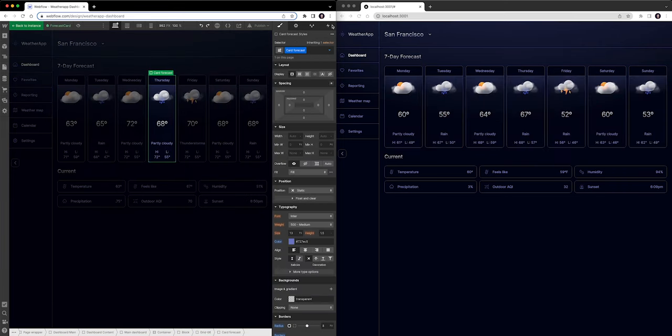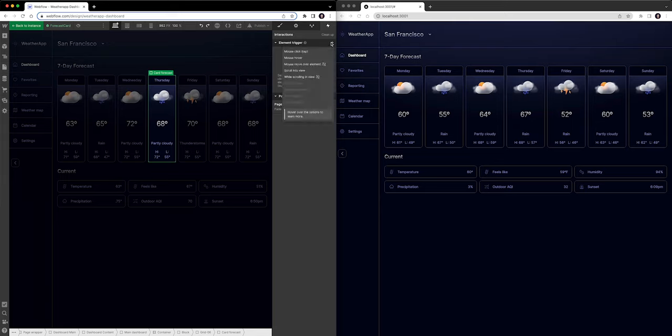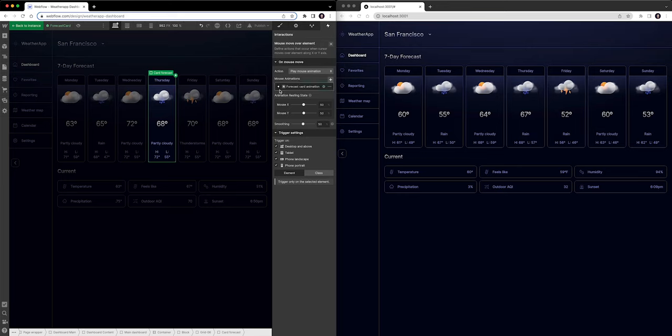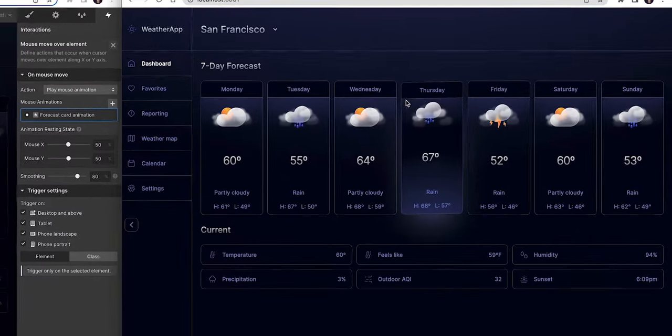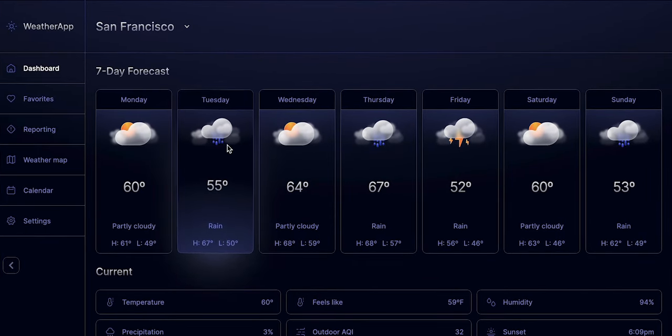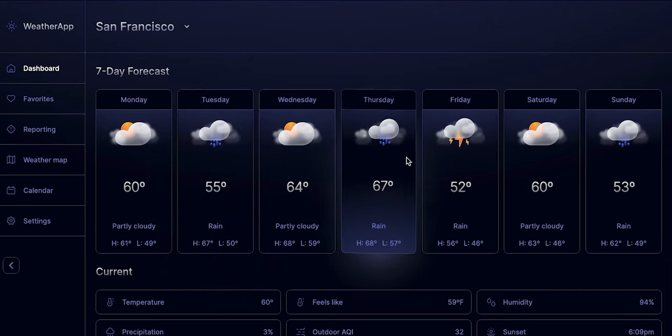So let's try to give it an interaction. We're going to give it a mouse move animation, select this one we've already built, and maybe change the smoothing effect a little bit. Let's try it out. And what you see with Link is that all those interactions, style changes, hover effects are also being propagated over live in real time into my local development environment. So that's DevLink. Let's pass it back to the stage at Webflow Conf.